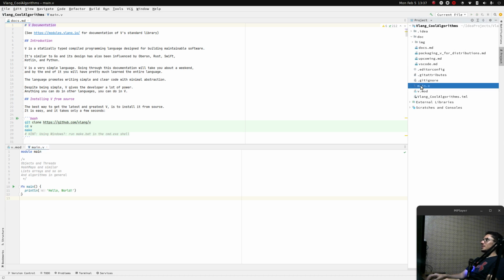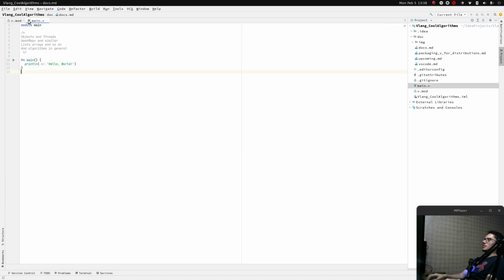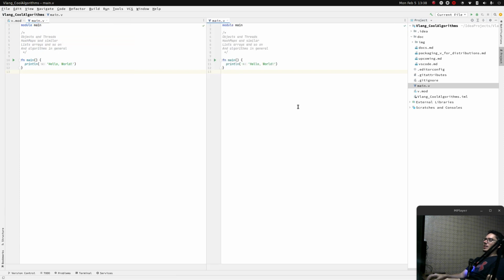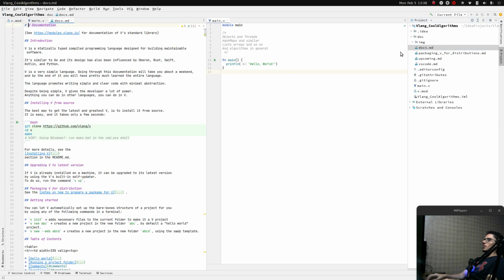Why? It's not working! Okay, let me close this. Oh, really? Okay, split right. Okay, now here I want to leave it there, and here I want to open the docs. Okay, this is way better for my neck, I think. Okay, I feel better in this position.